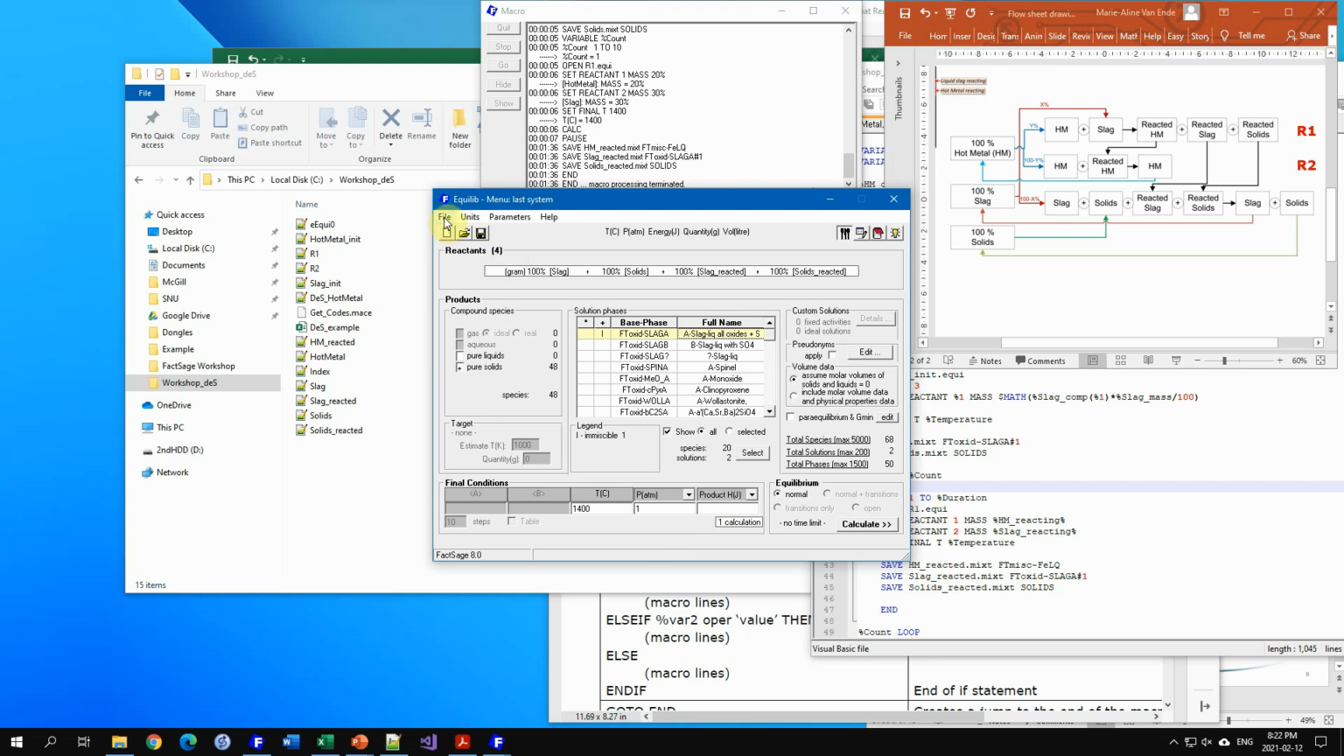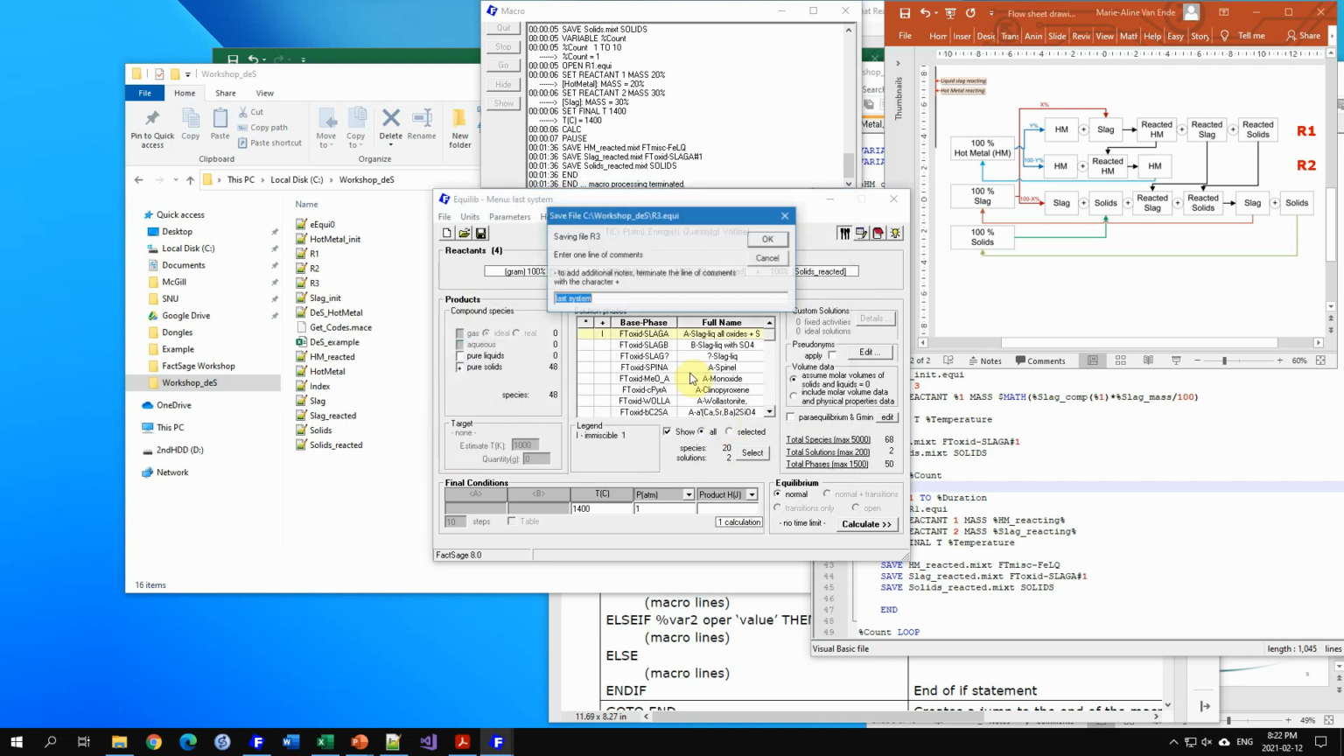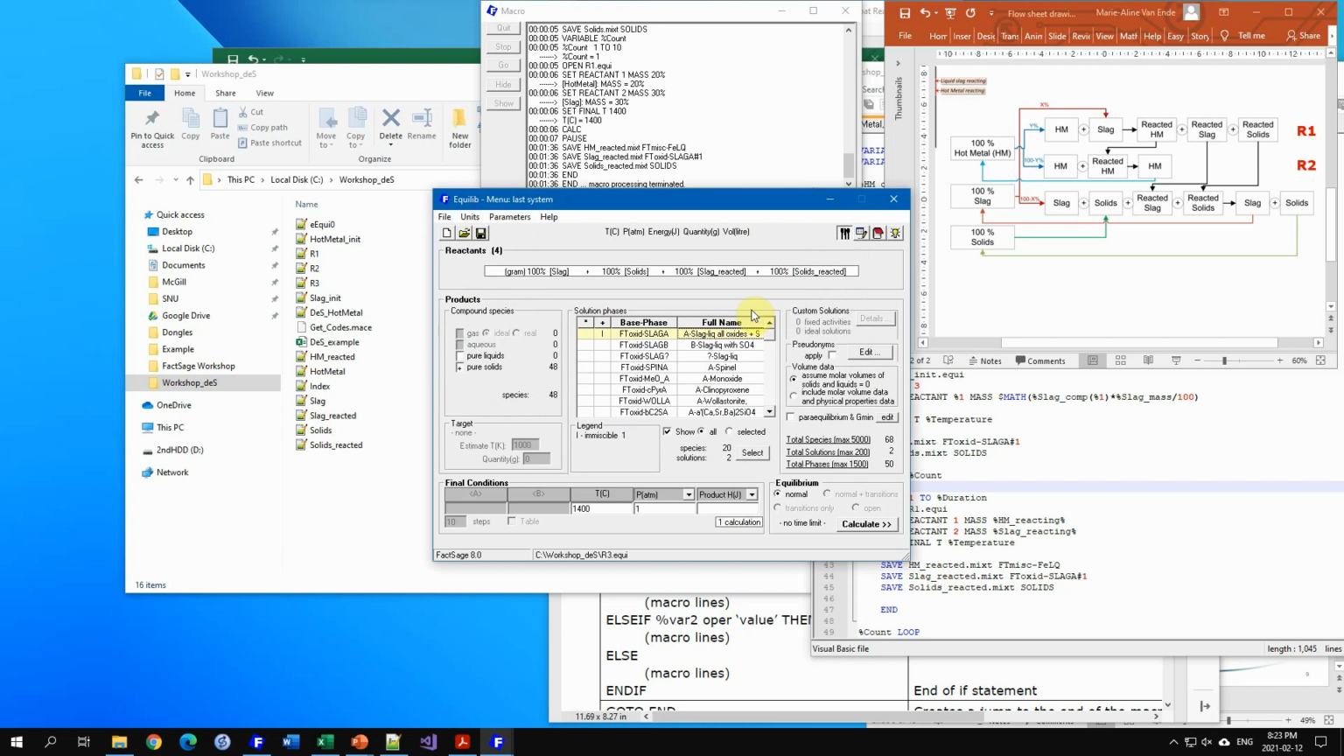So we can also save this as being reaction 3. Reaction 3. Okay, and we can save it, and then we can give it a comment. This is going to be the homogenization of the slag and solids. Okay, just to remember what this reaction is about. Then we can write the code for R2 and R3 in our macro file.